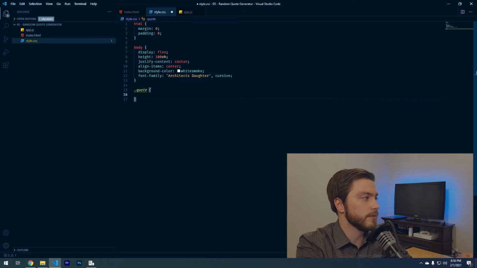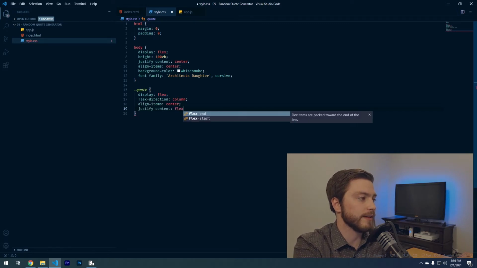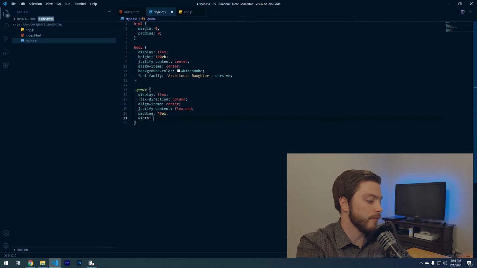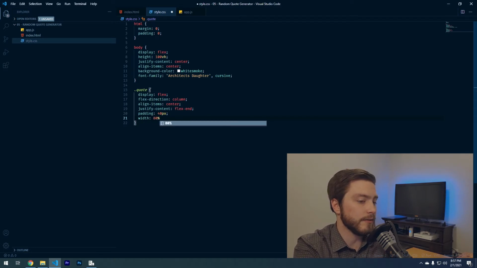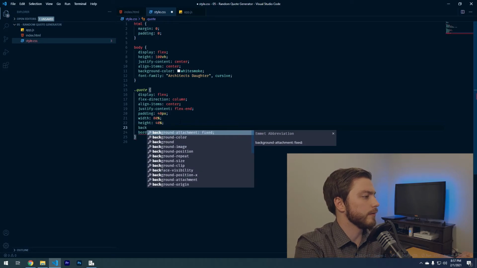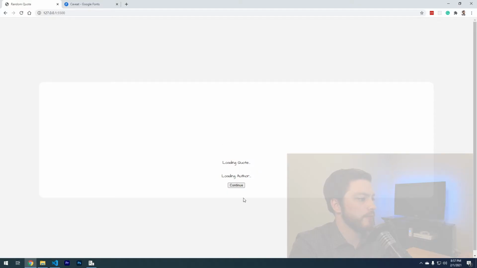Okay, let's style the quote container right now. So we're going to also do a display flex, flex direction column. We're going to align items center and justify content flex end. And that's going to make everything go to the bottom of this card. Let's do a padding of 40 pixels, a width of 80%, so that it gives it a little space on the left and right. And then let's do a height of, say, 40%. Border radius 20 pixels. Background color of white. Okay, so it's pushing everything all the way down here to the very bottom. And then you could either choose to leave the different color of the card, or you can change it to where it shows the same as the background.